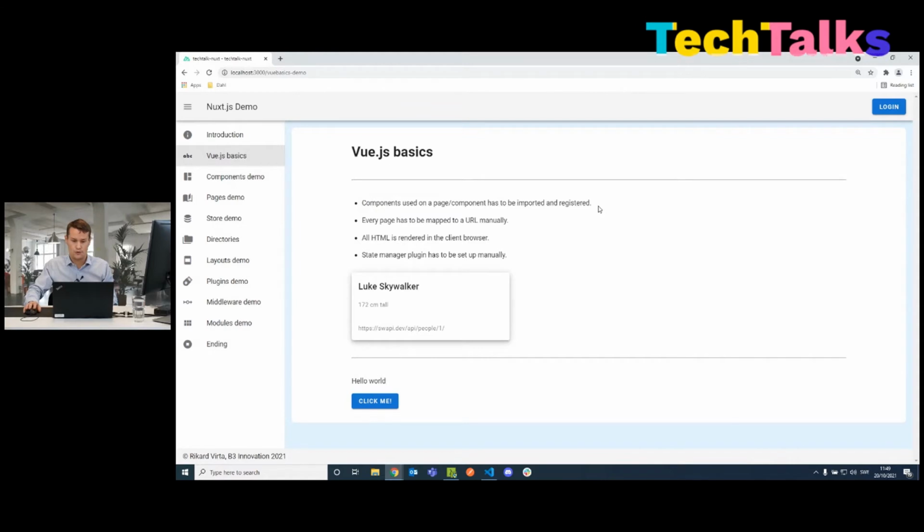In Nuxt, which is built on top of Vue.js, we get help with the components. We get some quality of life features, if you like. Components can be used on a page or inside another component. You have to import them and register them, which is not complex at all, but it just adds up to a lot of boilerplate code. So we get rid of all that, and we'll see that in the code a little bit later.